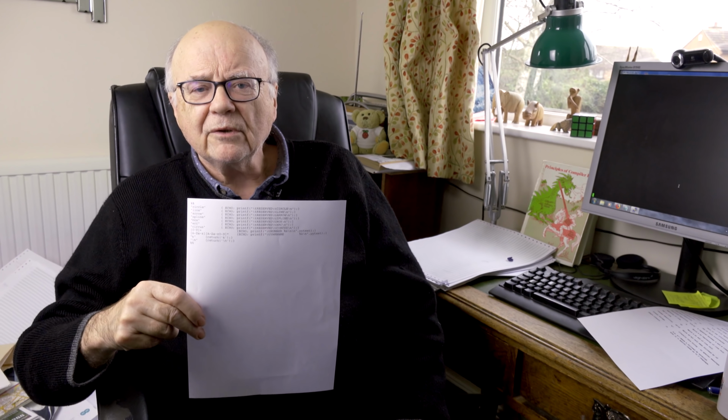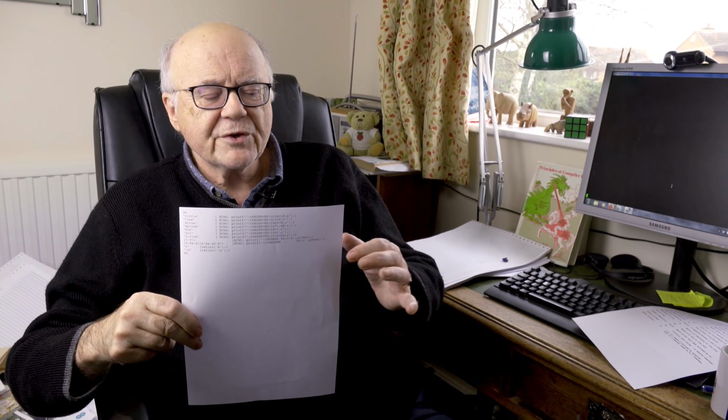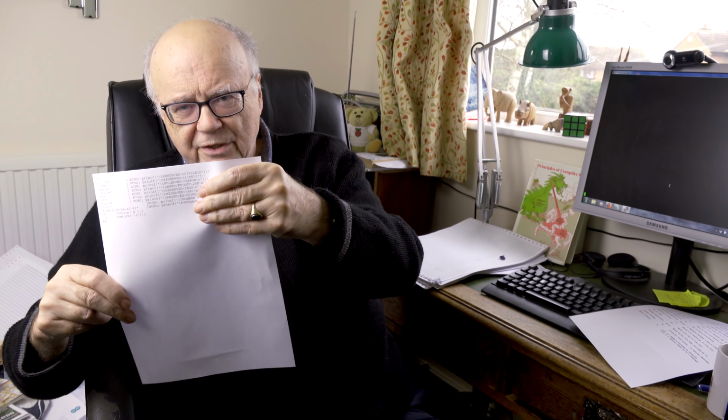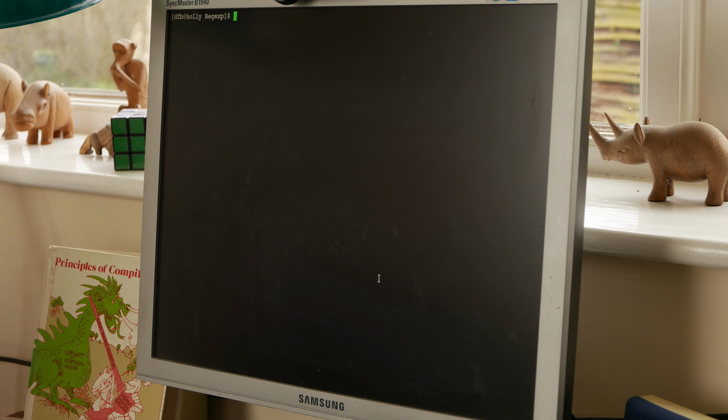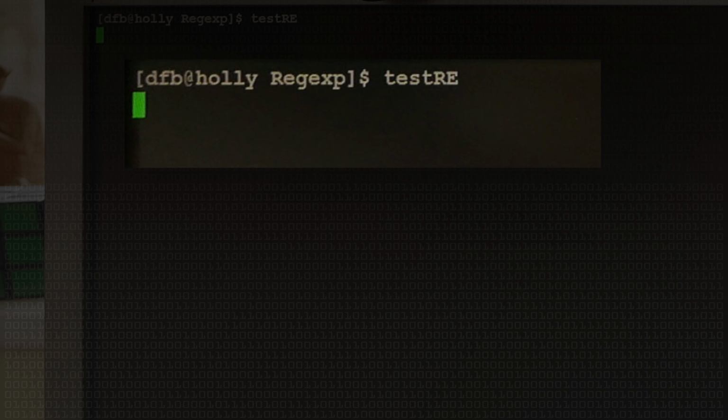So I've put all this together. I fed it into Lex. I compiled it all up for you. I won't bore you by doing it in front of you. But believe me, I have saved this as a binary executable. It's called testRE for test regular expression. But it only handles these regular expressions. I think we're all ready to go. I just type in the name of the executable binary, testRE. Let's see if it works.